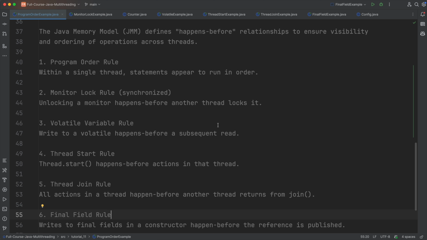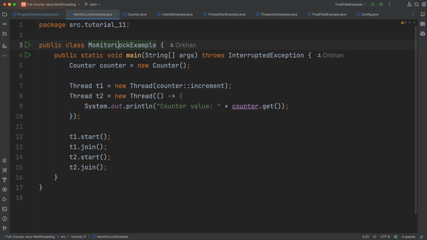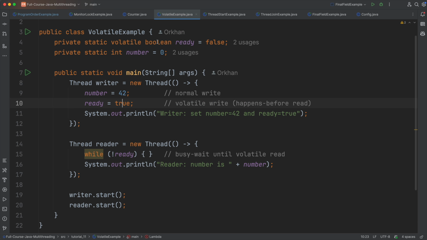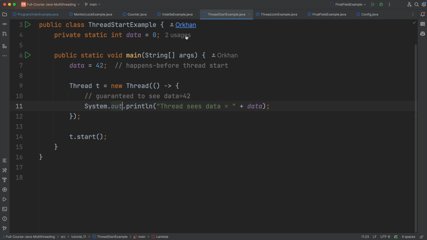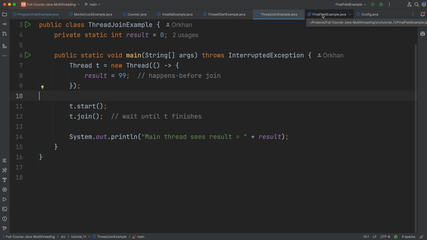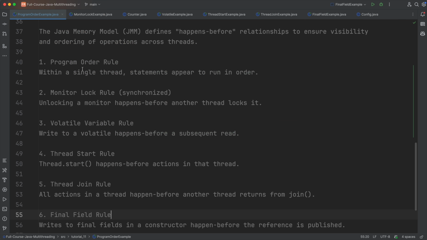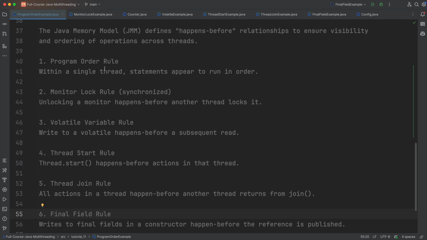Again, the Java memory model makes sure that when we write a program, because we have certain expectations, right? We expect certain rules for locking and unlocking. We have certain rules for visibility. We have certain rules for thread start, for thread join, for final fields. Without the Java memory model, the CPU and the compiler would just optimize the code and we may get unexpected results.